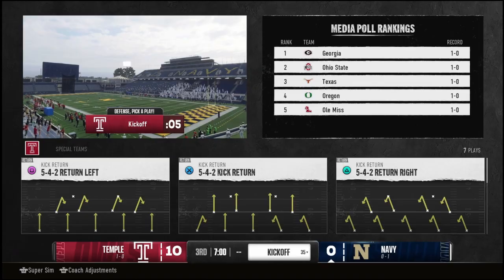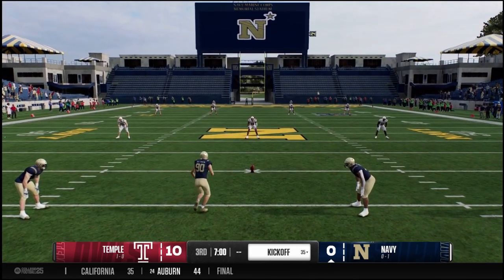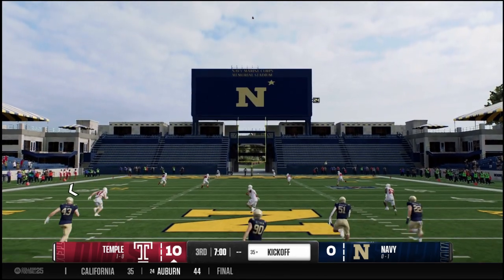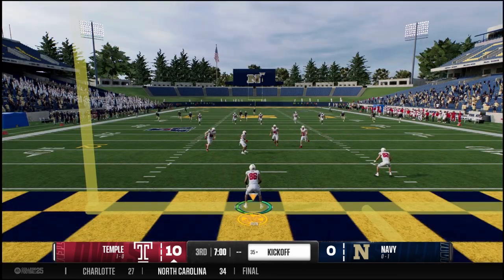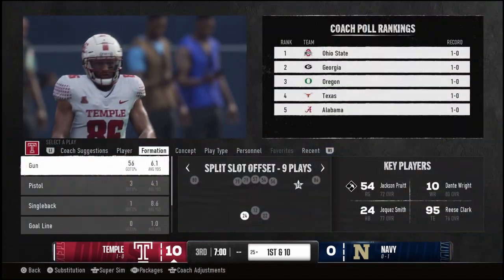So we'll see if they start to explode in the second half or if it's more of the same. So here we are in the second half. Temple coming out. They are the favorites here today away at Navy. But not a lot of offense yet. We'll see if they can turn that around here in the second half.